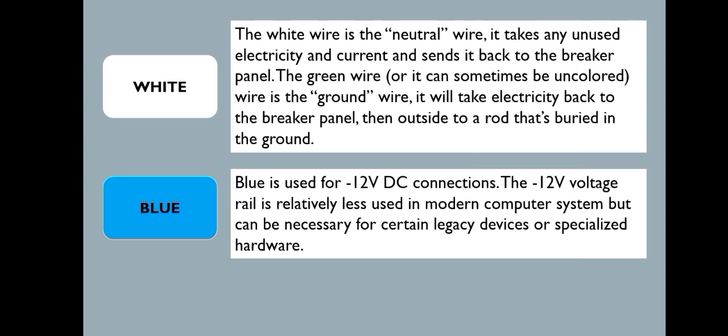Next is blue. Blue is used for 12-volt DC connections. The 12-volt voltage rail is relatively less used in modern computer systems but can be necessary for certain legacy devices or specialized hardware. And that's all.